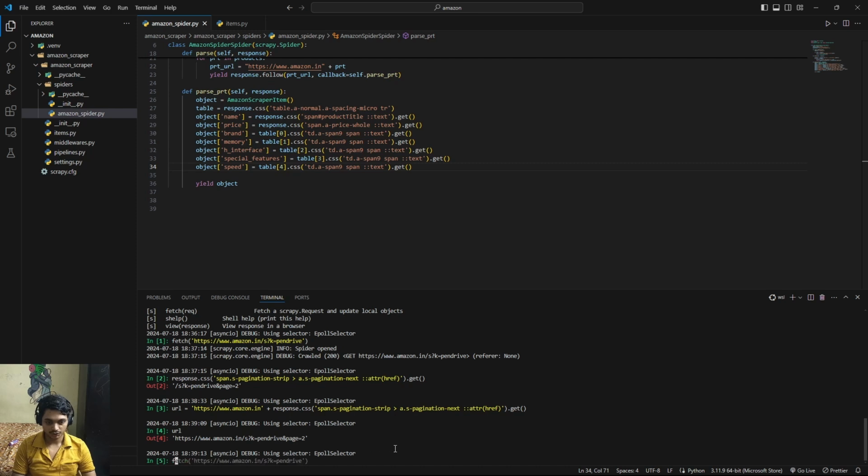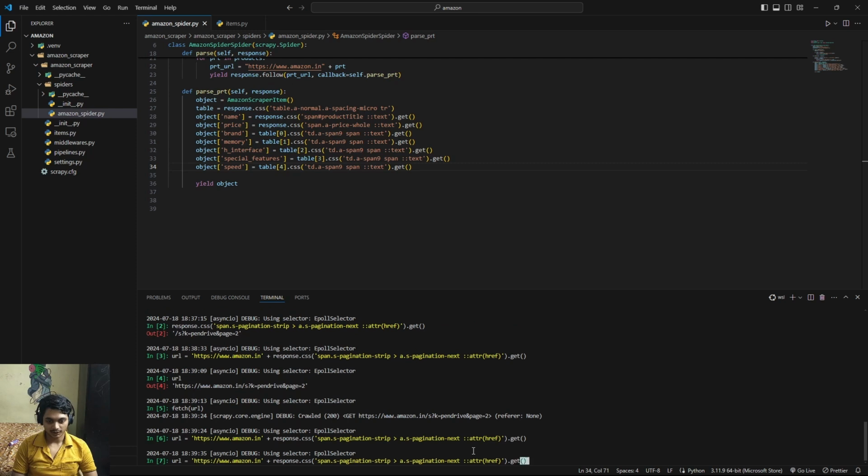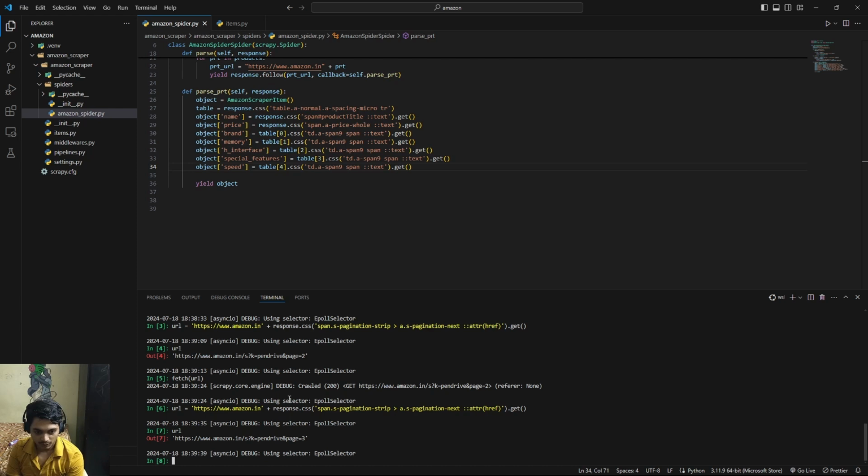So if we try to fetch it, fetch URL, and now you can see that we crawled this website for page number 2. And if we try to make this URL again, let's call it to see what URL is made, and here you can see that now the page is 3. So if we fetch the URL again, we are going to fetch the page number 3, right?